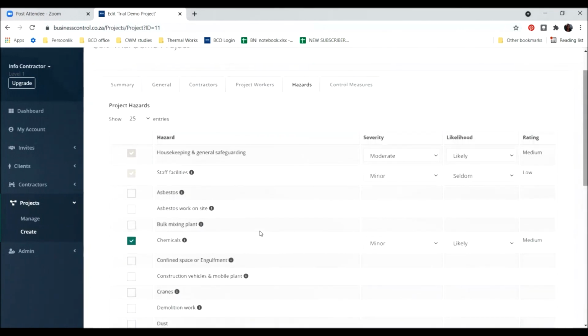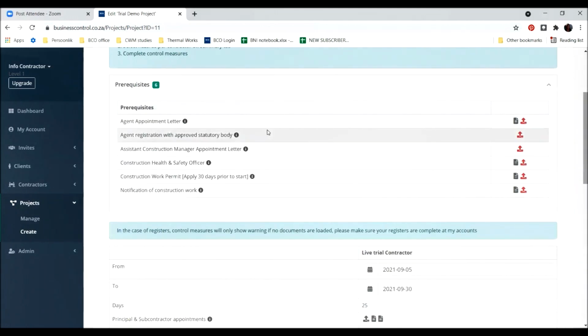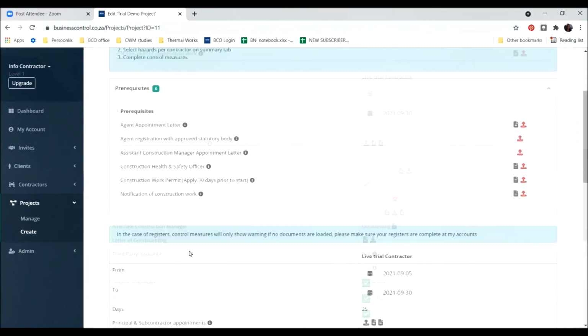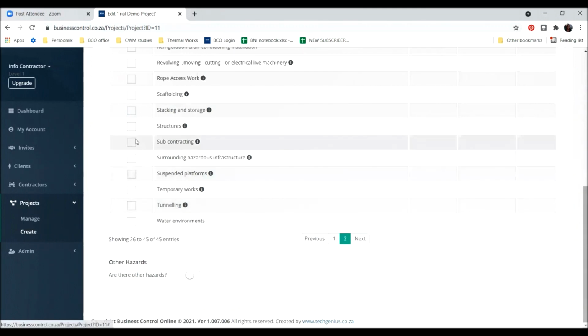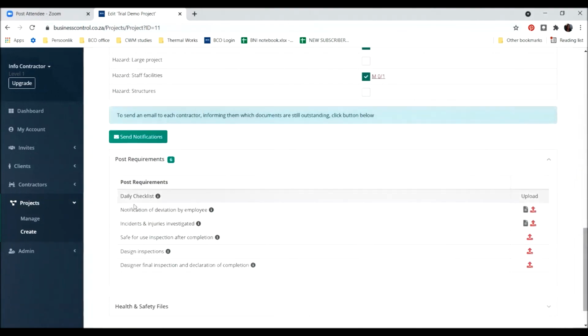So let's select large projects. Suddenly, there are a number of requirements: an agent needs to be appointed, an assistant construction manager needs to be appointed, a construction health and safety officer might be appointed, a construction work permit is required, and a notification of construction work is required. Let's choose one more hazard. Let's choose structures. So now you'll see on the post documentation, there are now more requirements.